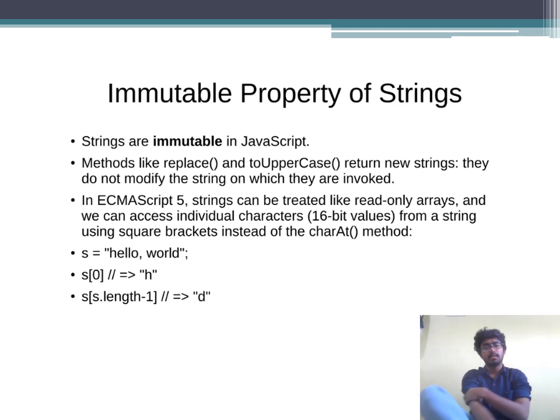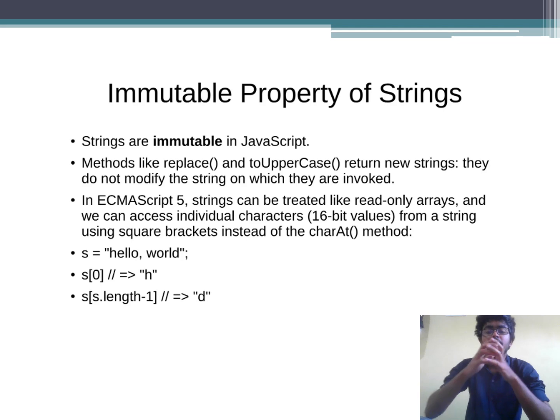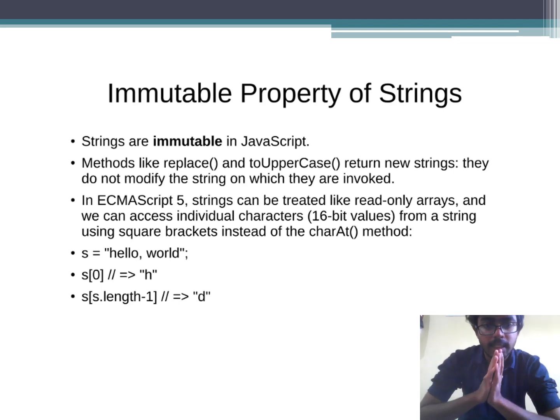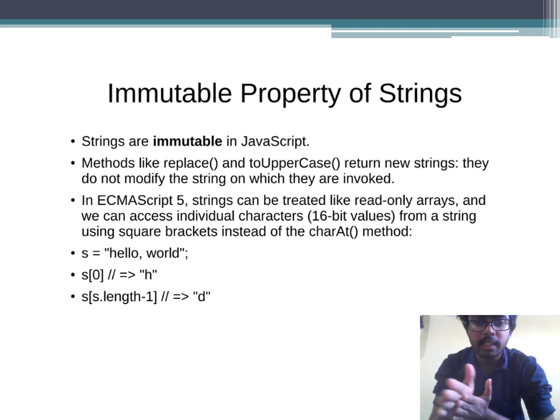Immutable properties of strings. Strings are immutable in JavaScript. Methods like replace and toUpperCase return new strings. They do not modify the string on which they are invoked. In ECMAScript 5, strings can be treated like read-only arrays, and we can access individual characters from a string using square brackets instead of the charAt method.